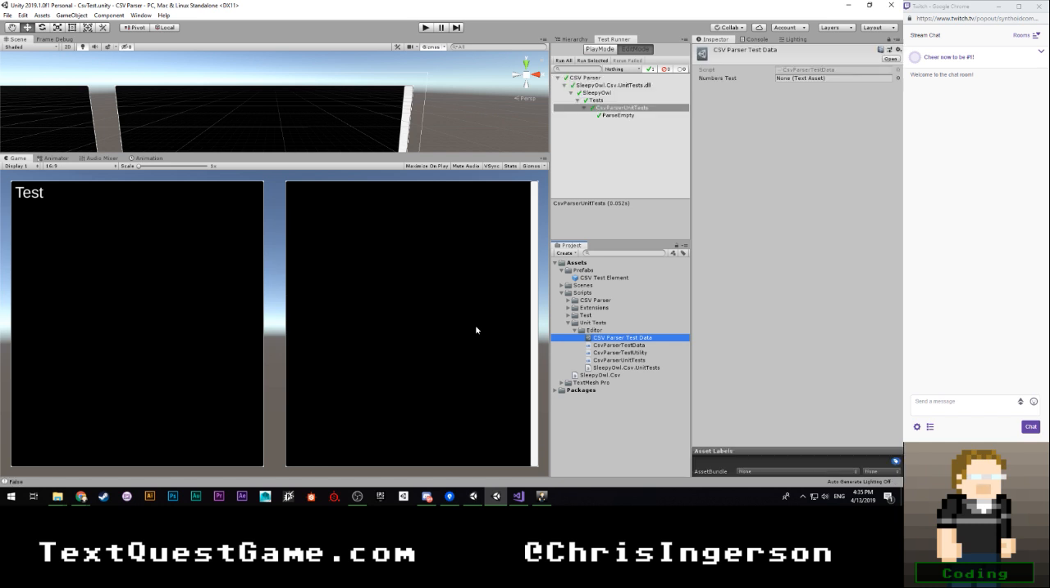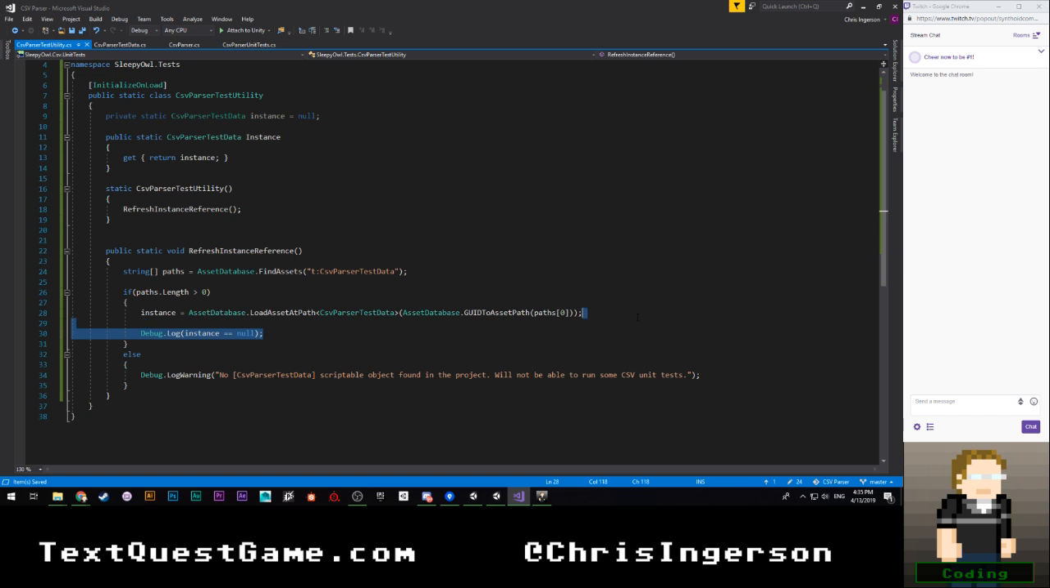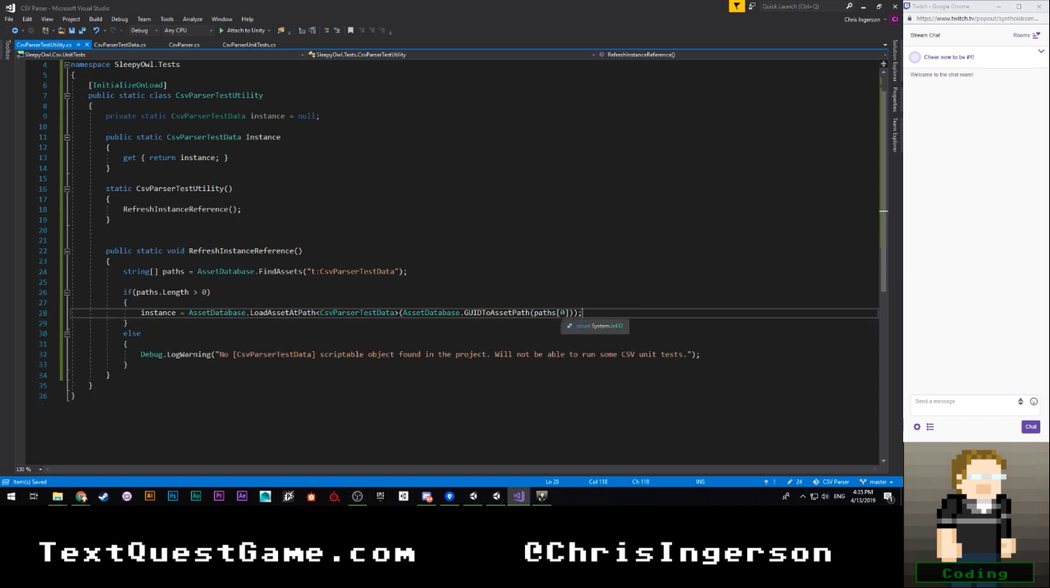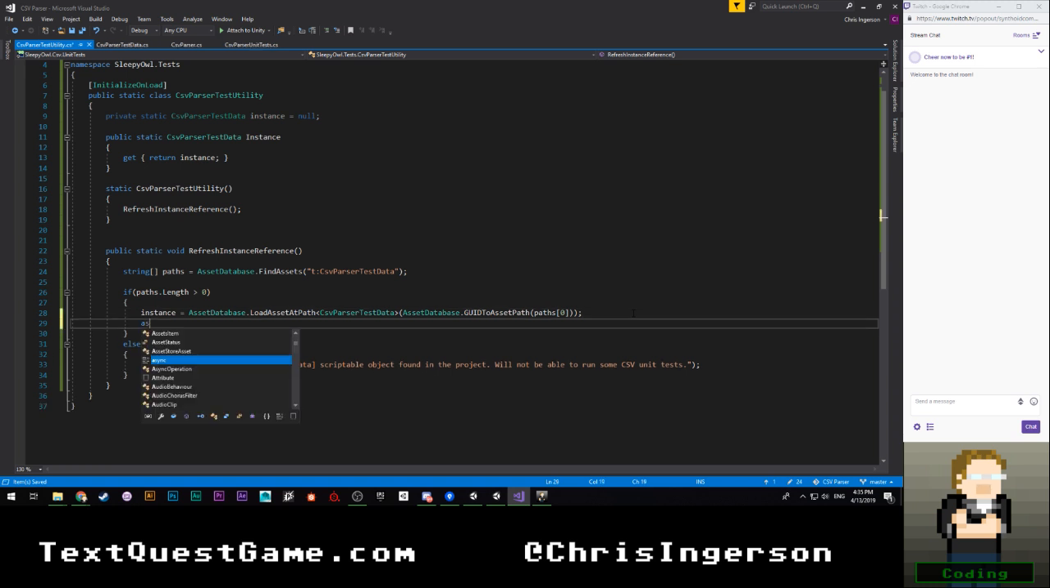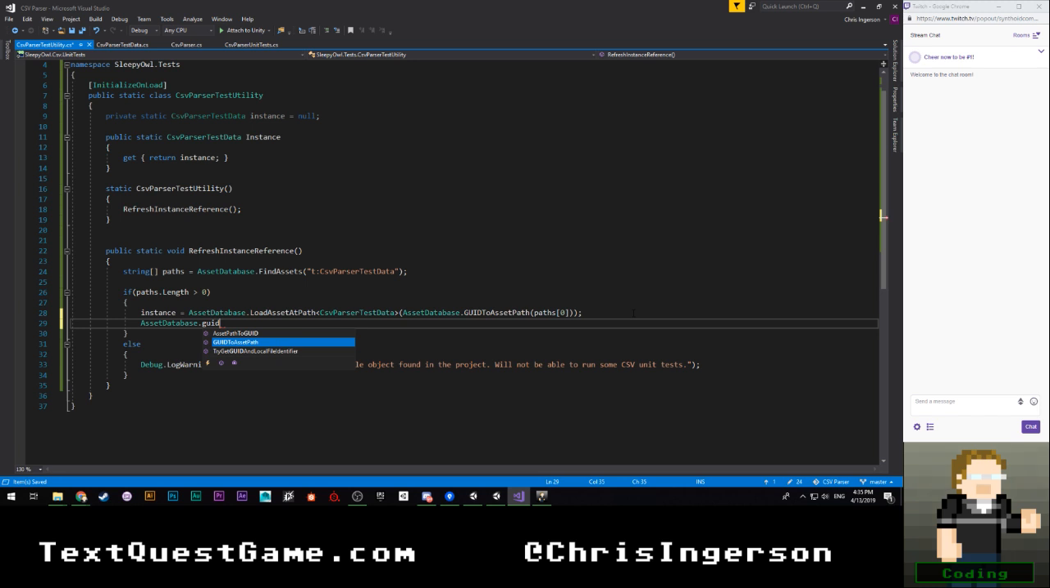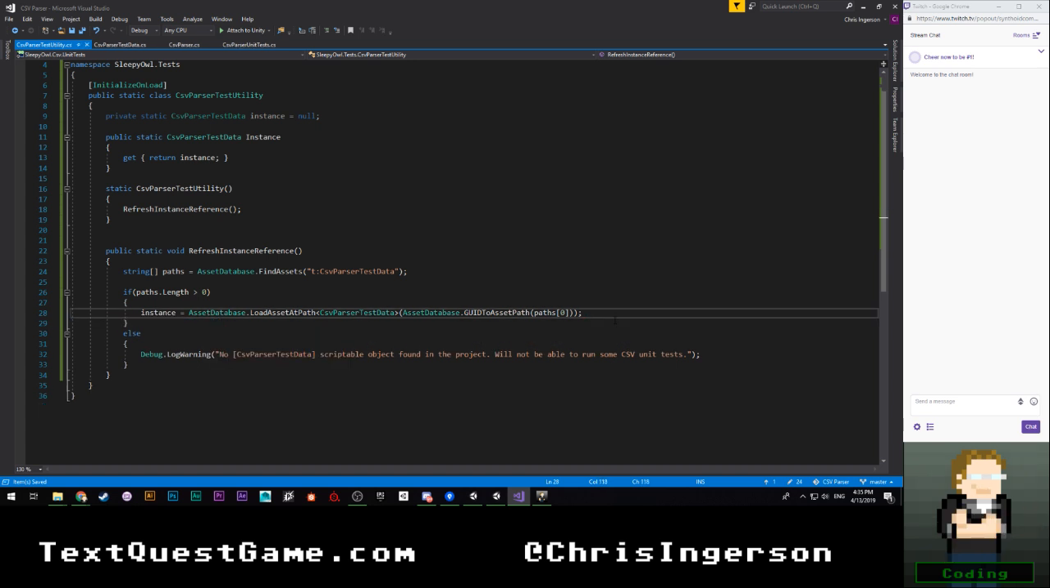Cool. So that means that it found it, which means that we can get rid of this. Actually, I wonder if that means that I can do like AssetDatabase load. Do I have options for GUIDs? AssetPathToGUID, TryGetGUIDAndLocalFileIdentifier. Nope. Okay. We'll let that go.